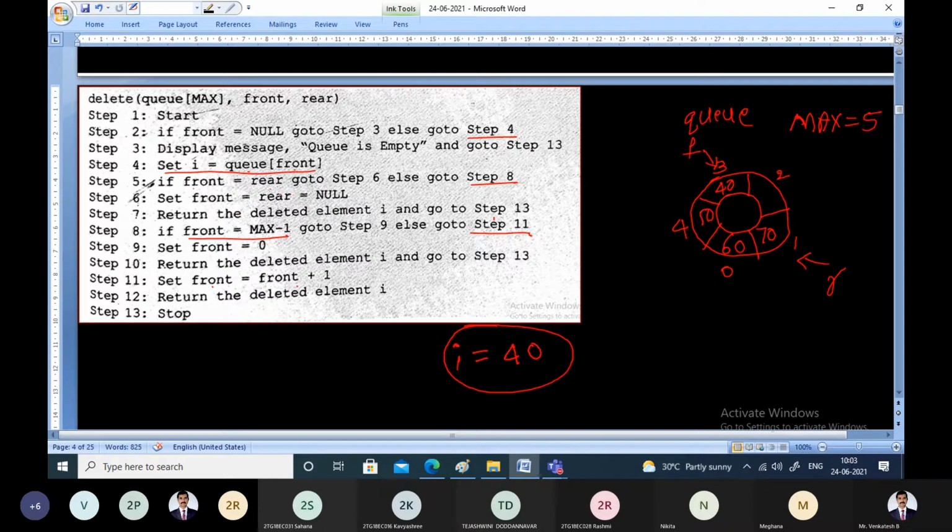Now is it the only element? That is, is front equal to rear? No. That means we'll go to step 8. In step 8, check: is front equal to max minus 1? No, that is also false. I'll explain this later in the next iteration. Then we'll go to step 11. In step 11, what do we do? Increment front. Simply take front and make it point to the next index and return this element to the caller.